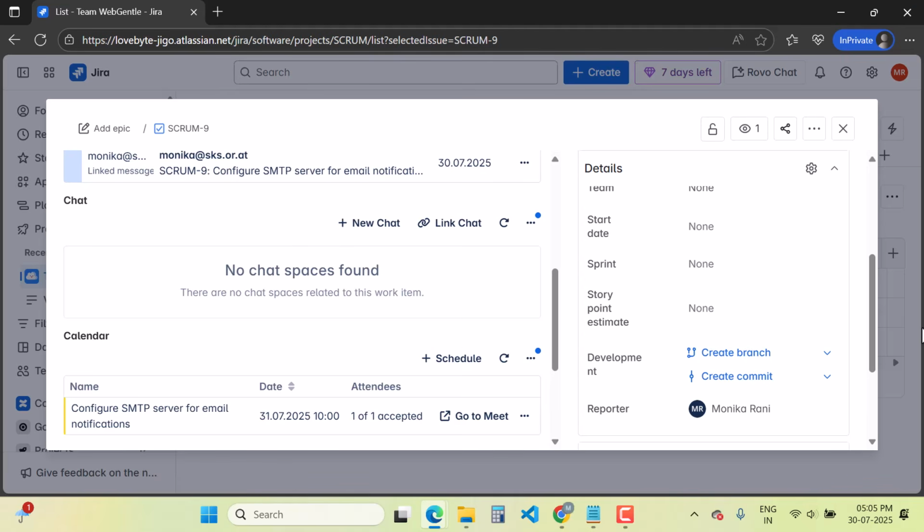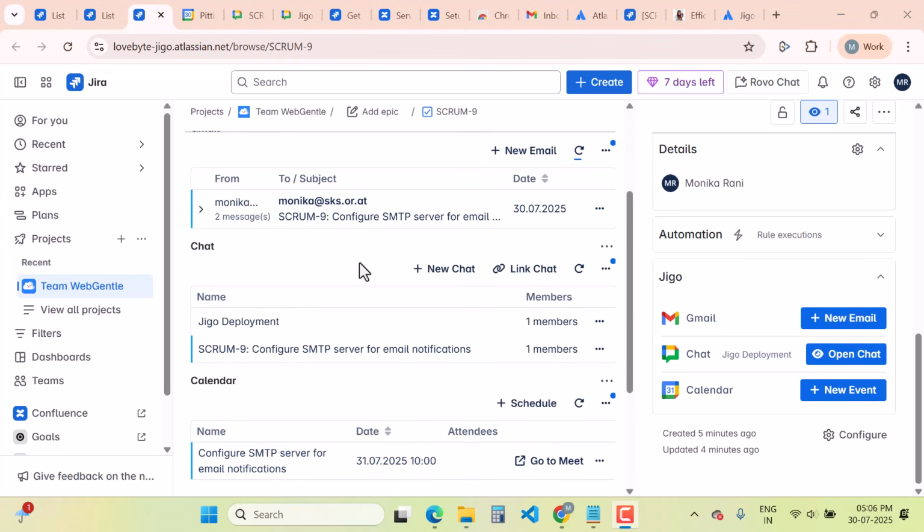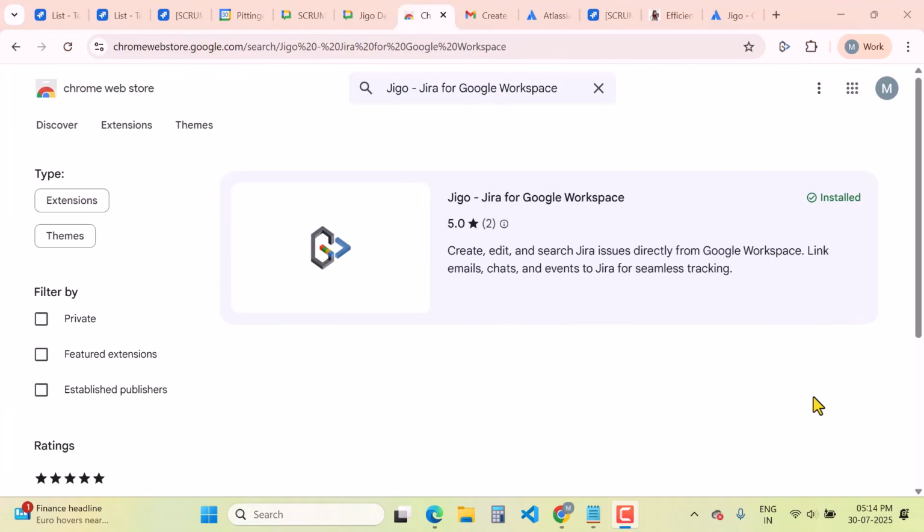Now I will come to the profile that I was using before. So I was using this one. Now that you have seen what JIGO can do inside Jira, let's take a quick look at the JIGO browser extension and the Google Workspace add-on. You will find the JIGO app on the Chrome Web Store. You can search for JIGO Jira for Google Workspace and you will find this app. After that, you can install it.